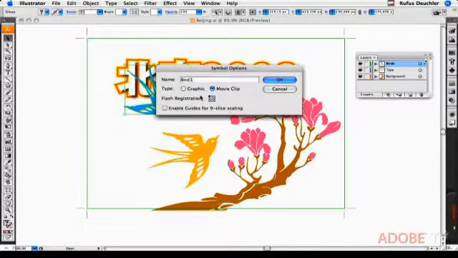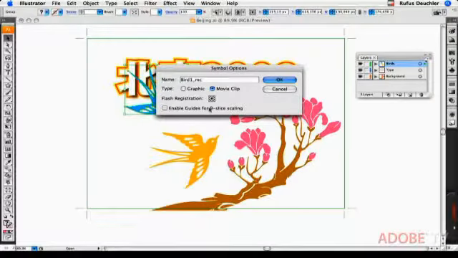And actually, I'm going to do an underscore and MC, because it's a good way of working to also describe the things so that inside of the code you can immediately recognize the movie clips. So it's bird1 underscore MC, movie clip. I can also choose the Flash registration, and I can enable guides for 9-slice scaling, which I'm not going to do right now.